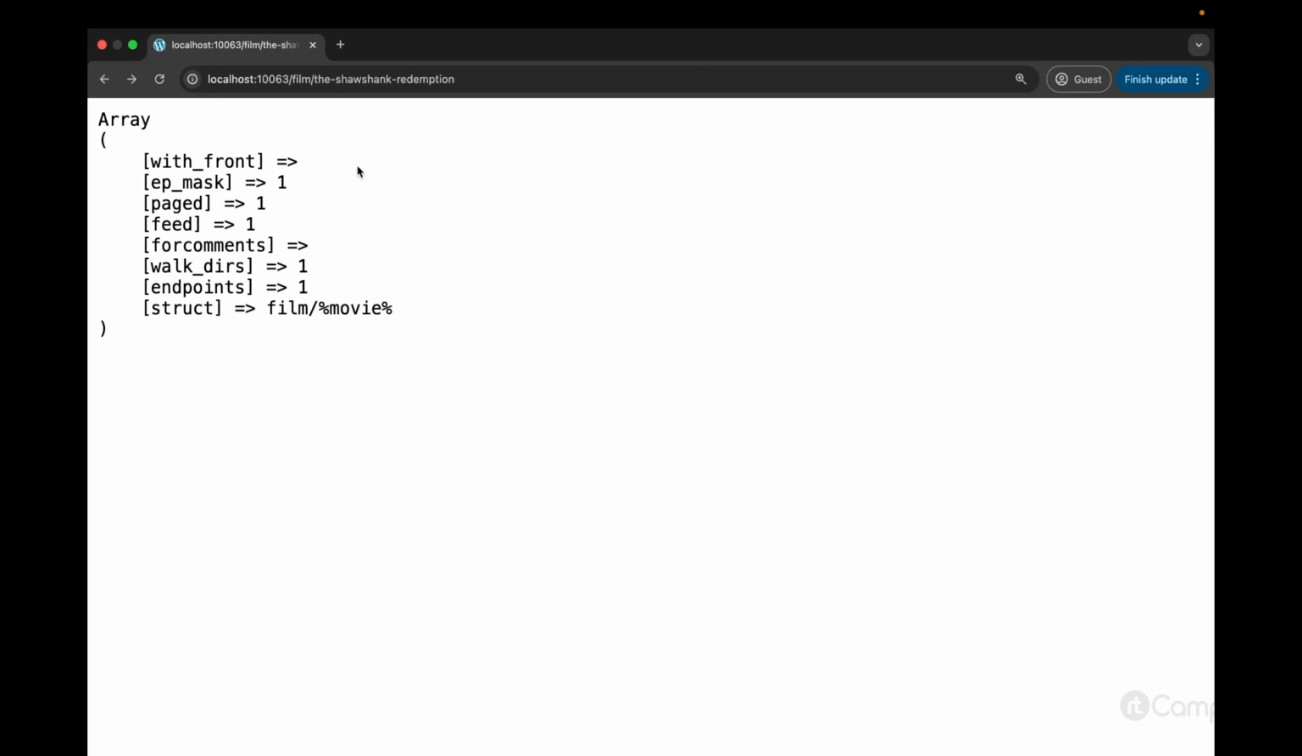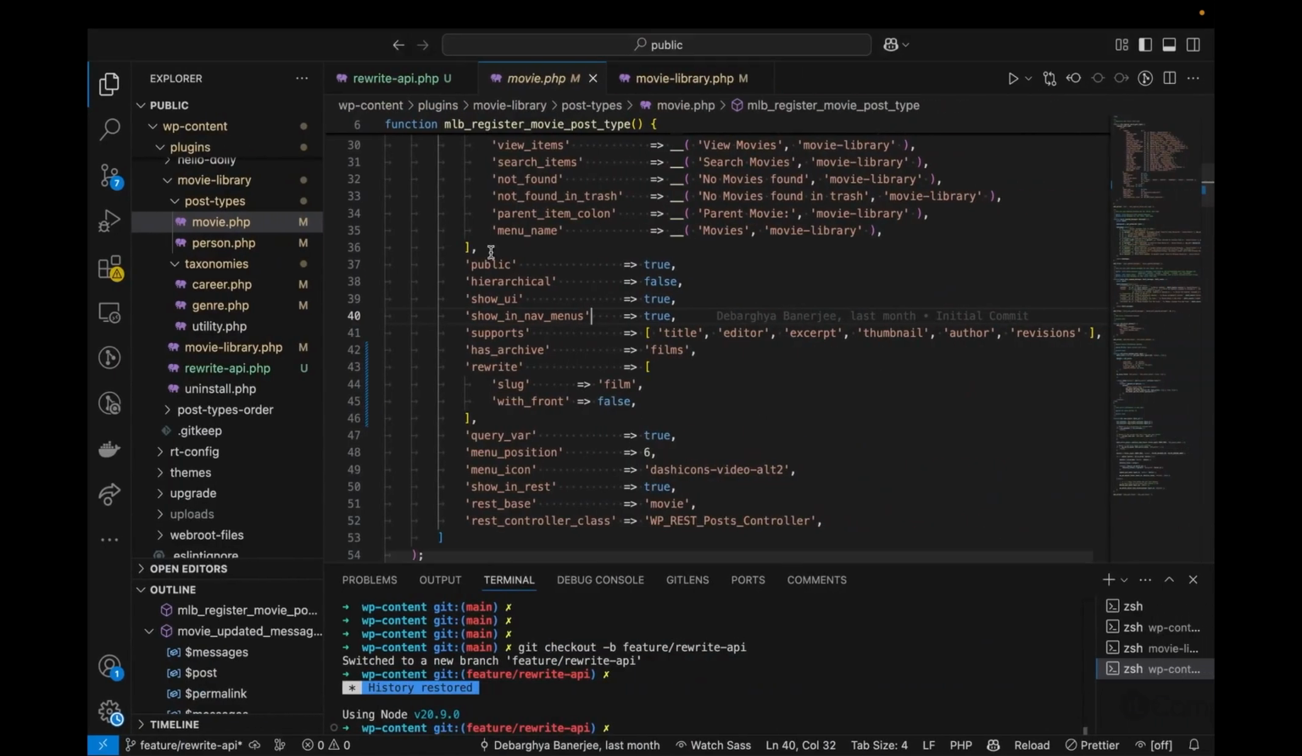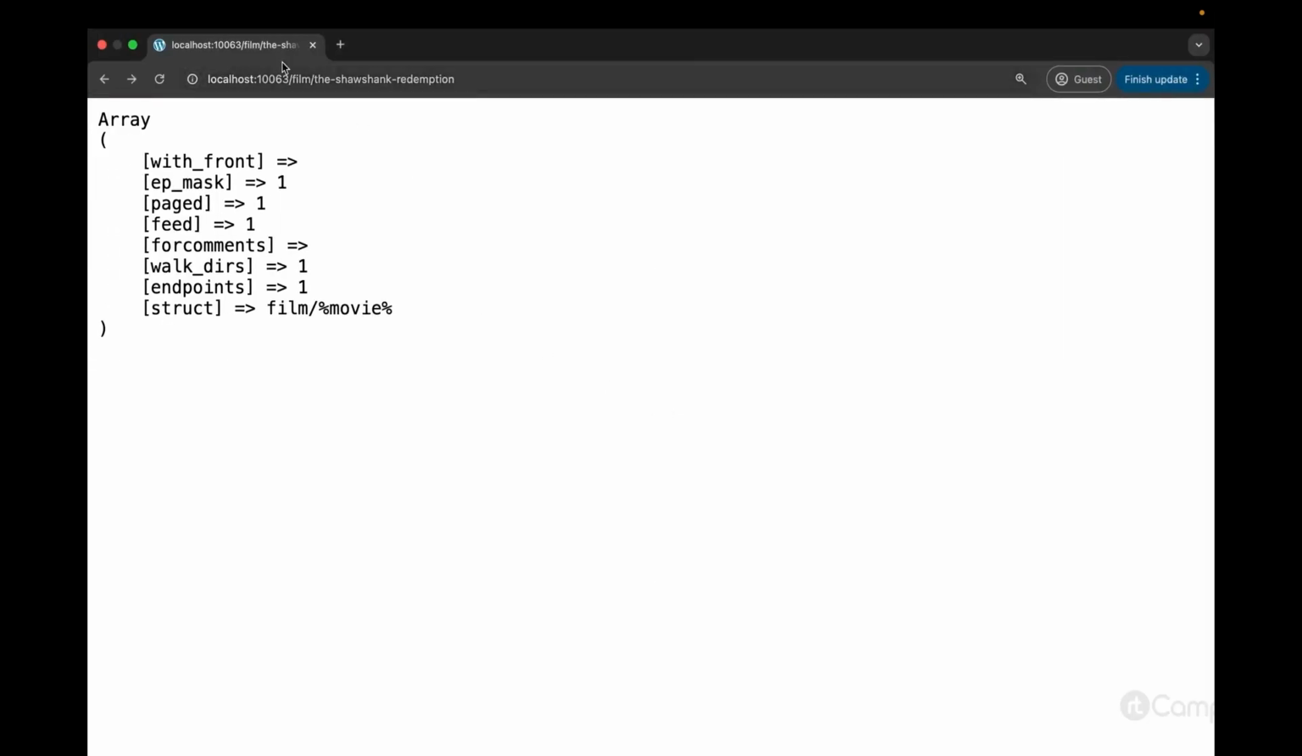We have with front as empty. This is because we have passed false to the with front argument when registering the movie post type. This is the reason it is not showing articles in the URL structure. Then there is the EP mask, which determines whether or not we want to use the endpoint mask. Next is pagination, which checks if the pagination is required. Pagination is used because we can also have page content pagination within a single movie post type. Then there are a few other parameters, and then we have the structure.